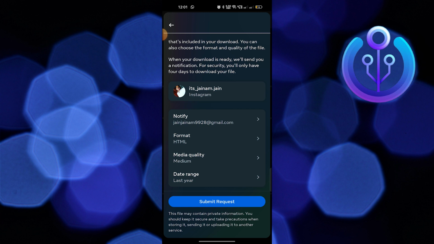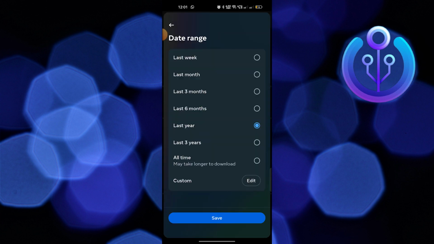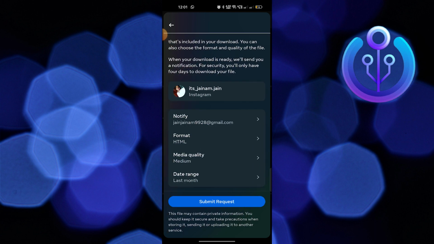Set the data range to last month. Click to save it. Hit the Submit Request button. Now your request is submitted. Wait for download.